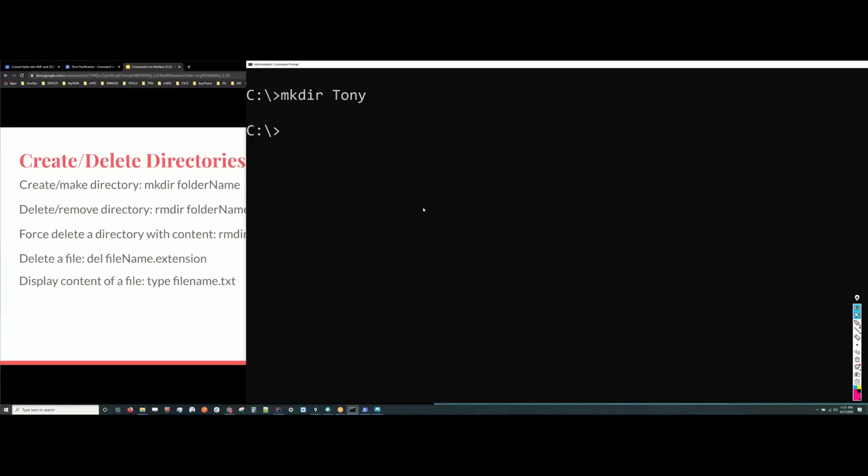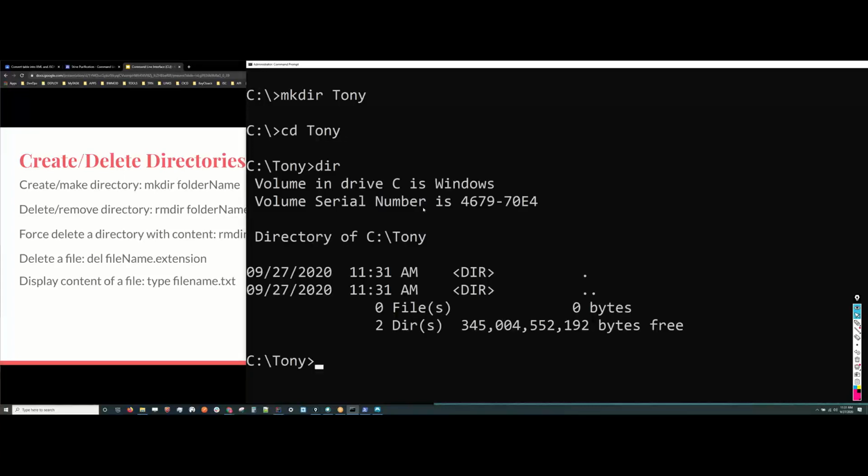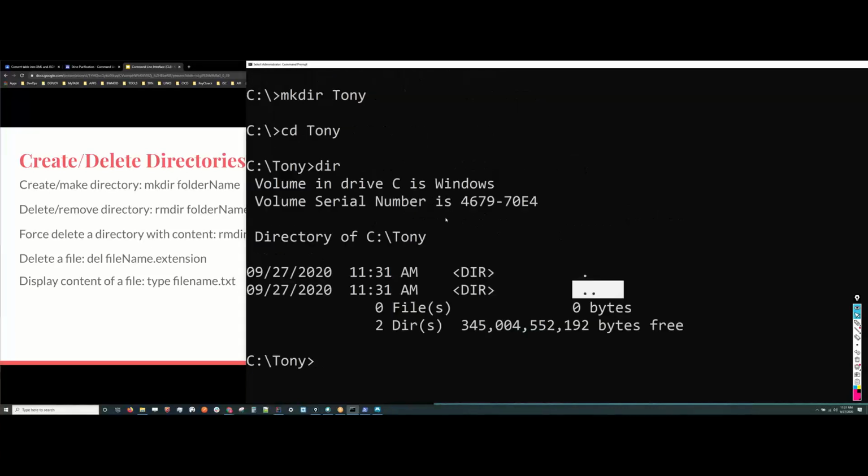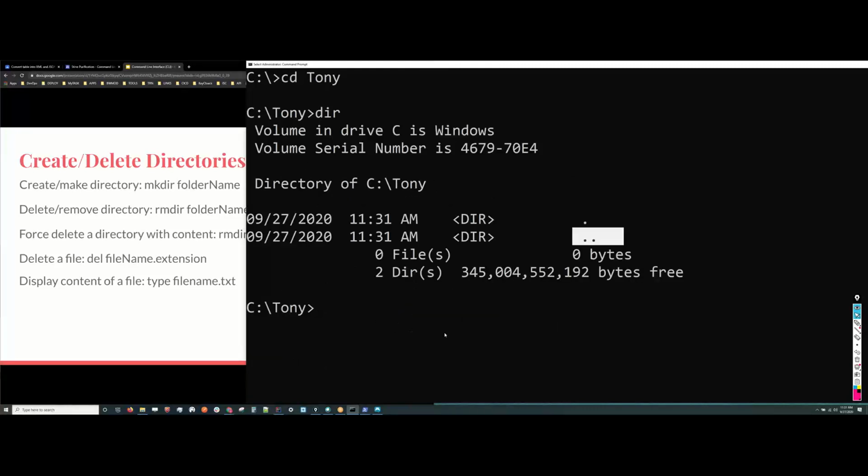To go inside the folder Tony, you're going to type cd Tony. Yeah. Enter. So I'm inside folder Tony. I don't have anything. If I say dir, I get these hidden folders that the system creates to manage it. Don't need to worry about it.